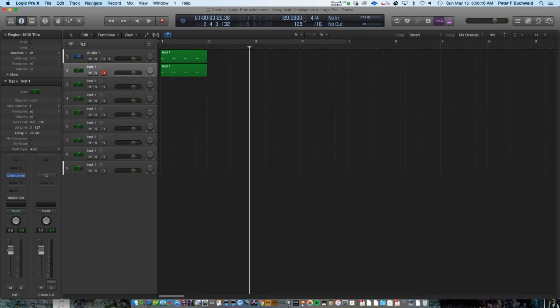I should be following up quickly with an interesting way to design patches in Omnisphere that I haven't seen anybody talk about, but I've been having a lot of fun with it.